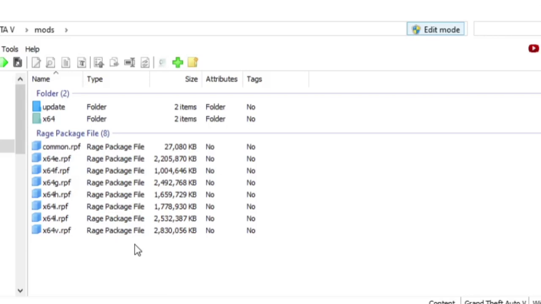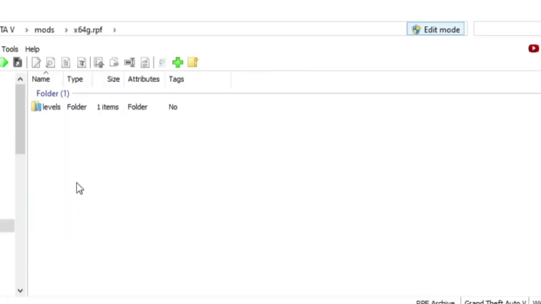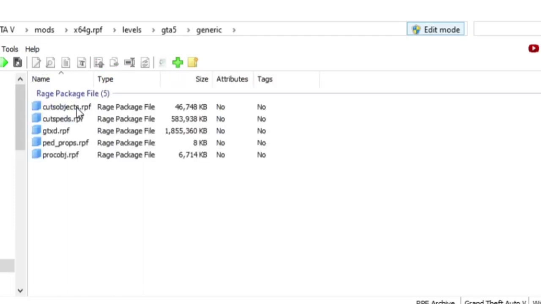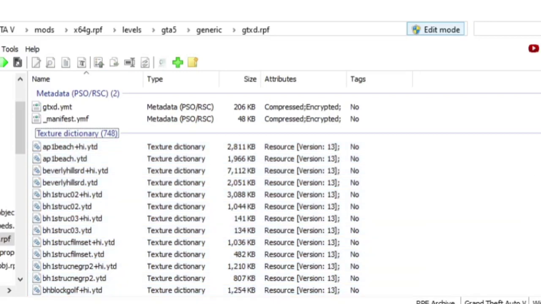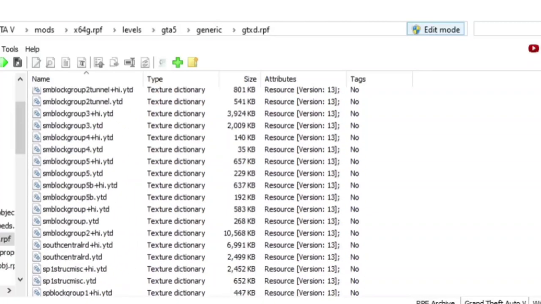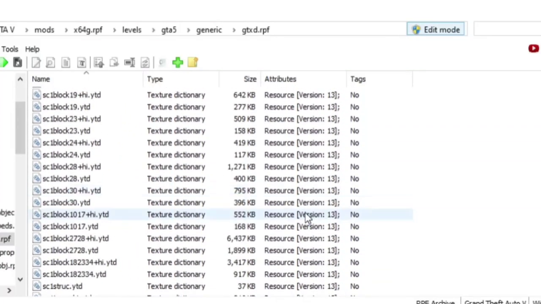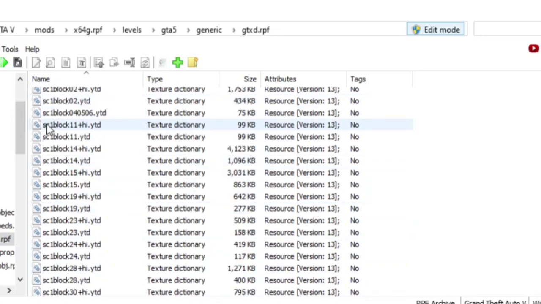Alright, I hope everybody is done with that. Once you are done and you go back to OpenIV, you will then see x64g.rpf there. So let's pick up where we left off by double clicking x64g.rpf. Levels, GTA 5, generic, and we're going to go to gtxd.rpf. Once we get in here, we're going to scroll all the way down till we get to the S's, and we're looking for SC1 block 11 plus high.ytd and SC1 block 11.ytd.